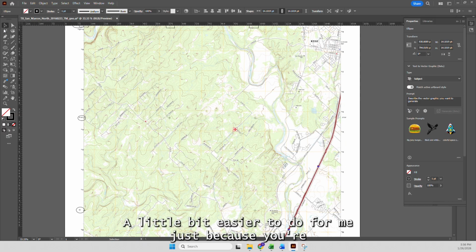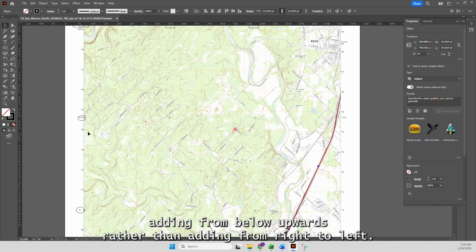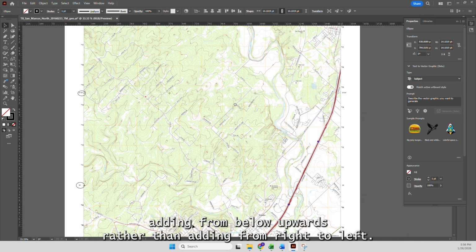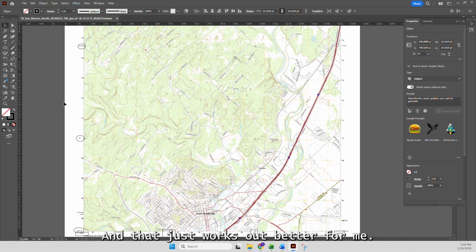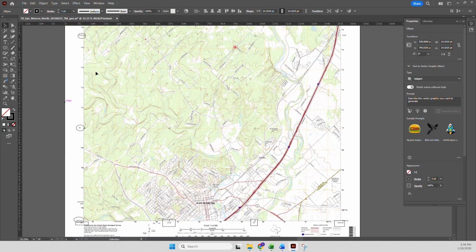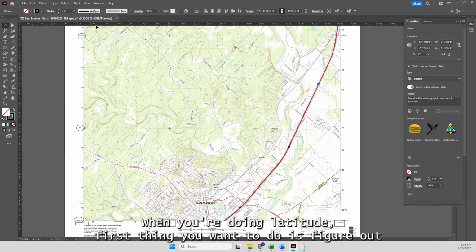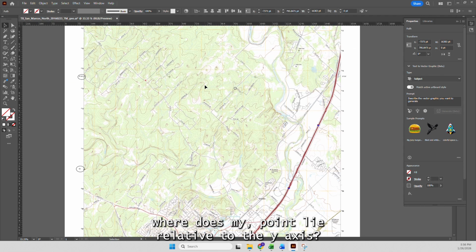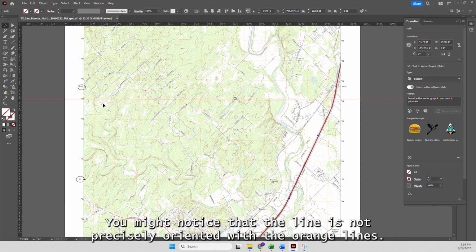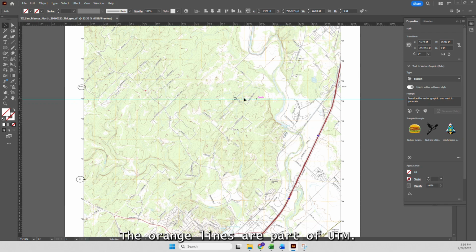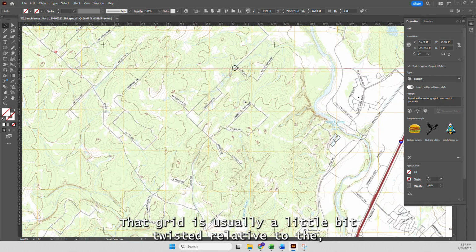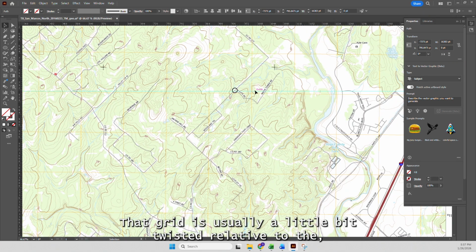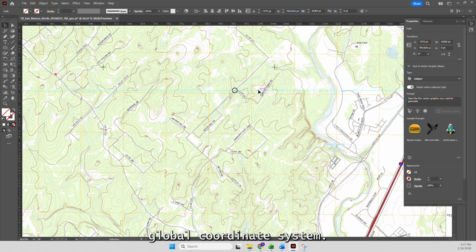Latitude's a little bit easier to do for me just because you're adding from below upwards rather than adding from right to left, and that just works out better for me. I'll explain what I mean by that in a moment. When you're doing latitude, first thing you want to do is figure out, where does my point lie relative to the y-axis. You might notice that the line is not precisely oriented with the orange lines. The orange lines are part of UTM. That grid is usually a little bit twisted relative to the global coordinate systems.